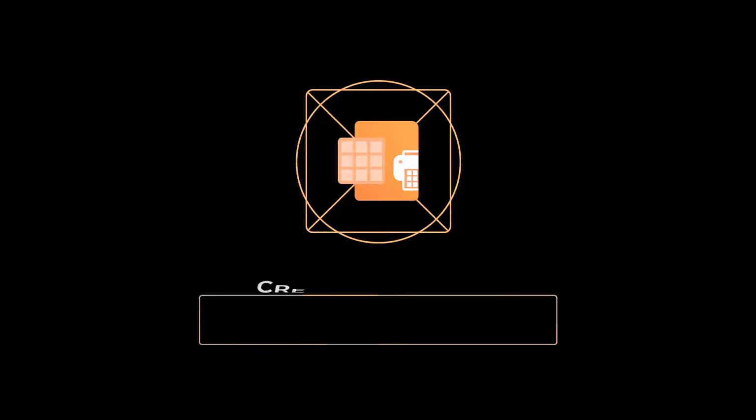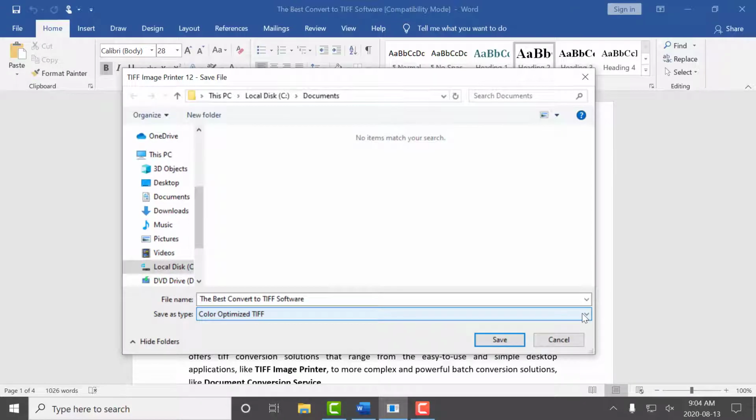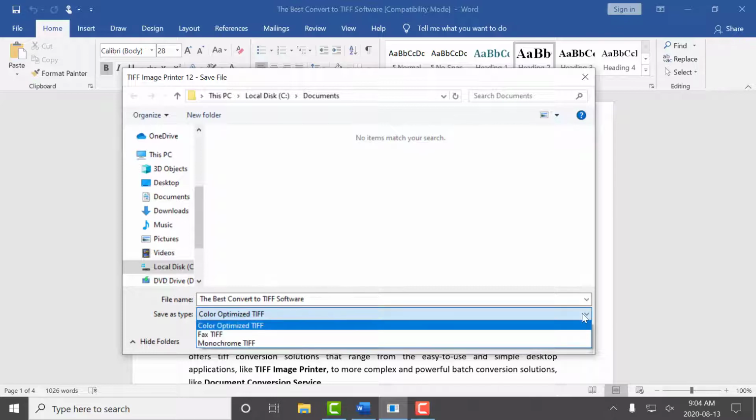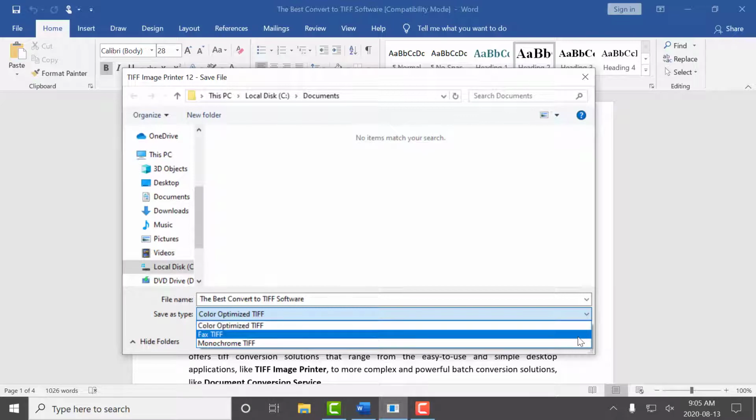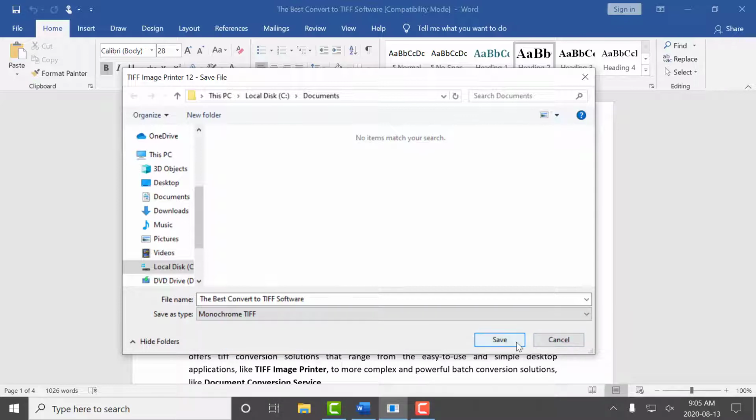How to create black and white TIFF with Raster Image Printer 12. TIFF Image Printer 12 uses profiles, which are a group of settings used to create the output image you want. TIFF Image Printer comes with a few default profiles, including color optimized TIFF, fax TIFF, and monochrome TIFF. To create multi-page black and white TIFF images, simply set the profile monochrome TIFF as TIFF Image Printer's default profile.